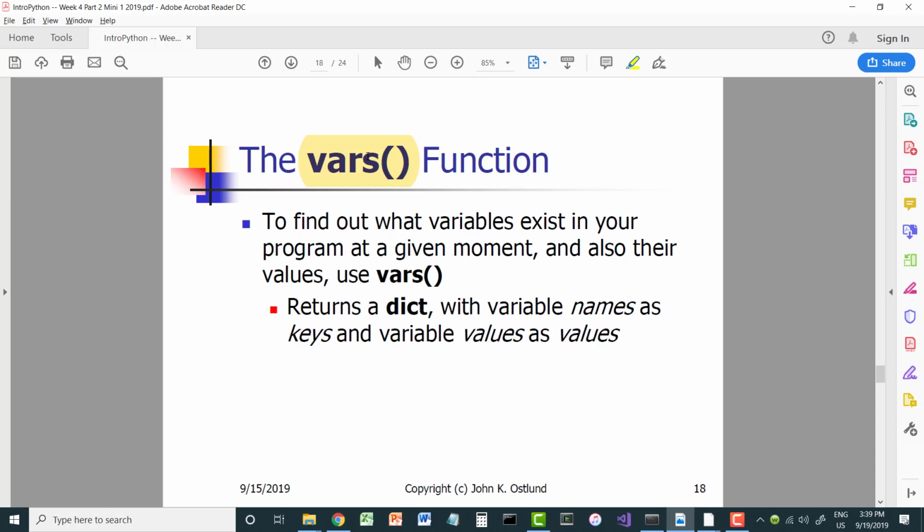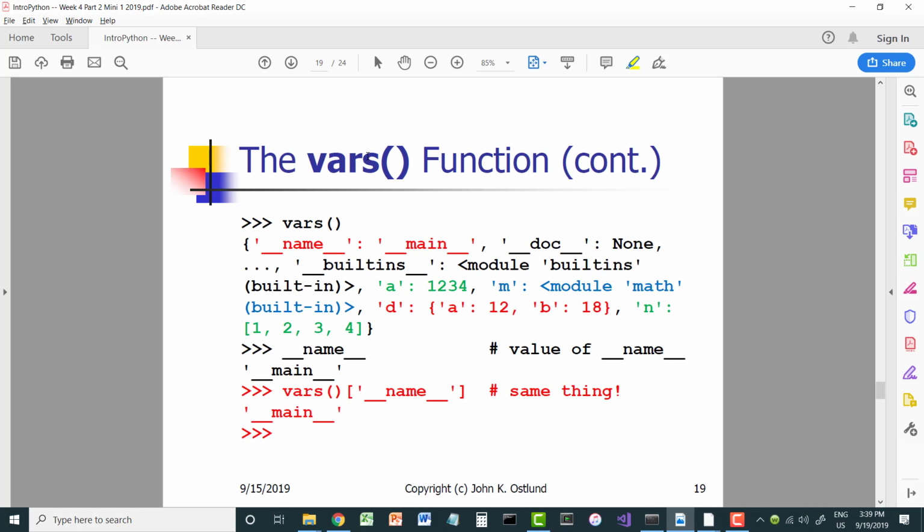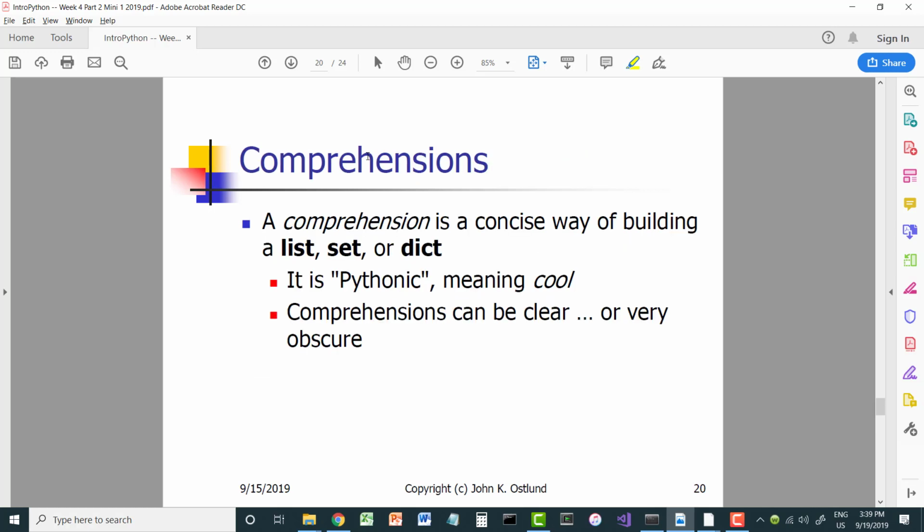We talked about the vars function that displays variables. We only have 3 minutes left before the quiz is going to start. So this comprehension stuff, this starts on slide 20. We will punt and do that next week. All right? So let me answer this question, and then we'll be ready to take our quiz.